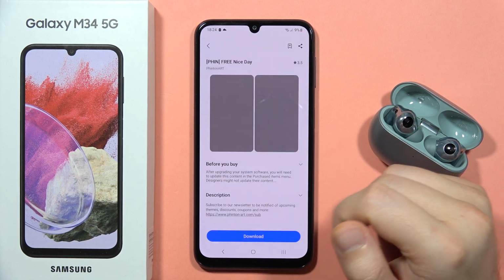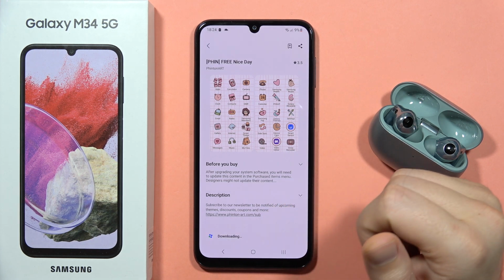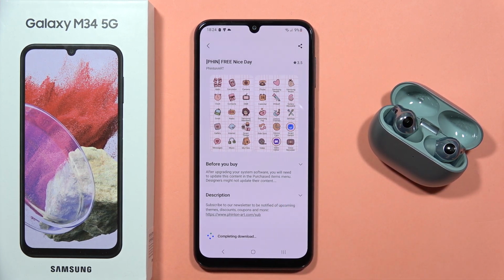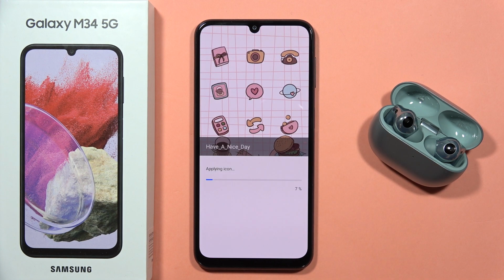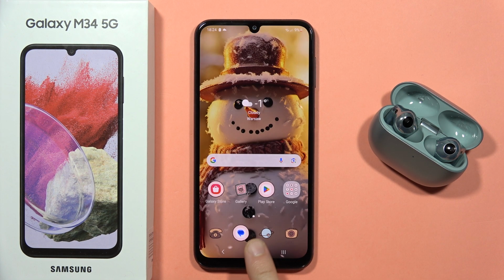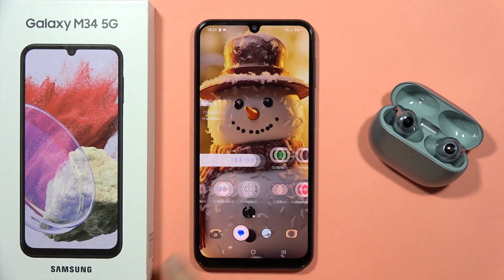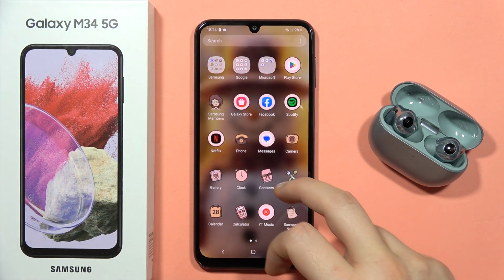So click on the theme that you want to get, click on download. Now wait for the downloading process, click apply. And now we have to scroll on the screen, and here we've got our new theme of the icons. And as you can see, that's how it looks.